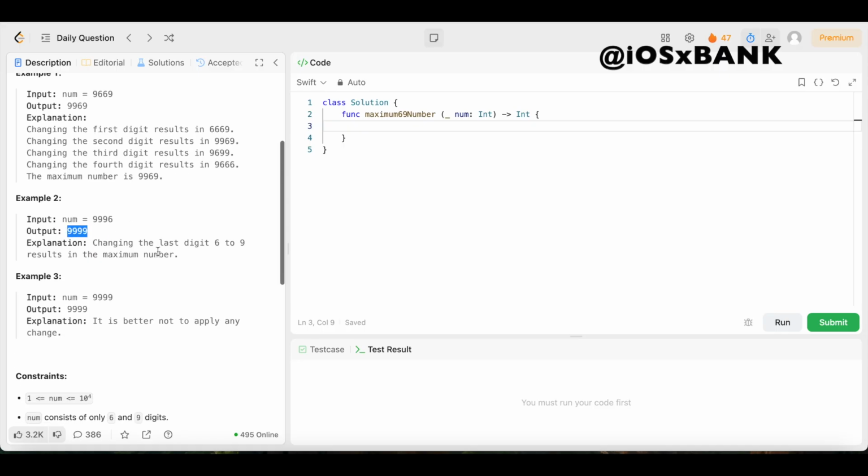So let's take a look at example 3, where we don't really have to do anything. In example 3, we have our input num equals an integer 9,999. We could just keep it as 9,999. It is better not to apply any change. So we need to keep that in mind when we're writing our code, that sometimes we might not need to change anything. So now that we understand the question, y'all, let's get into the fun part, the actual solution.